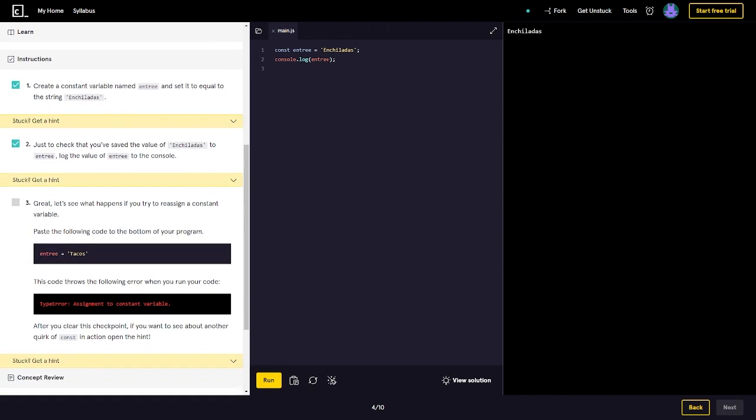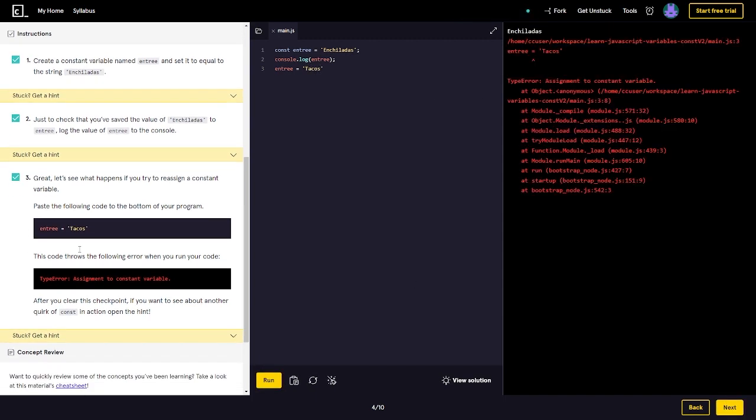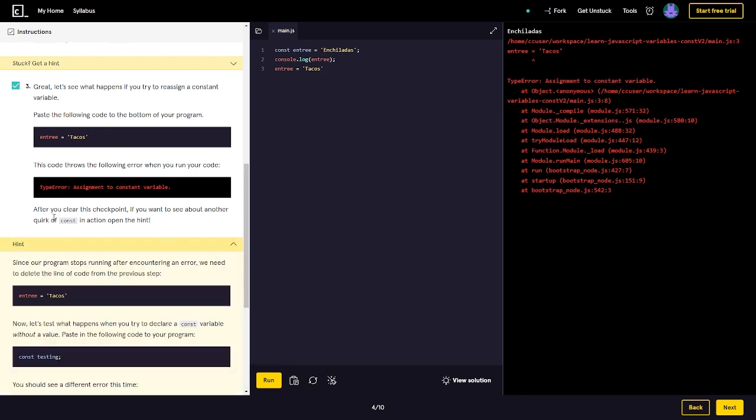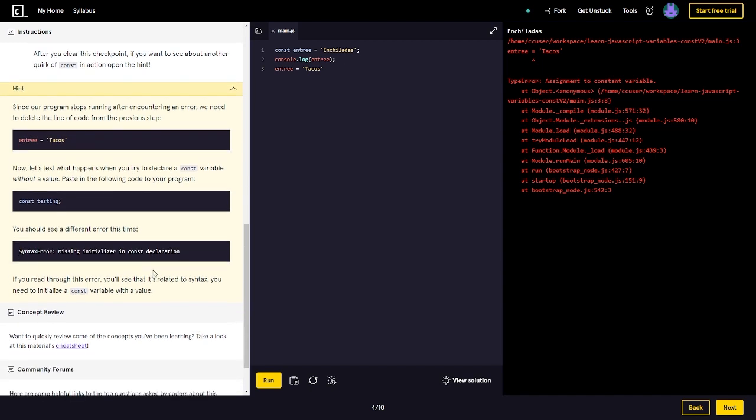Great, let's see what happens if you try to reassign a constant variable. Entree equals tacos. Yep, and we got an error. After you clear this checkpoint, if you want to see about another quirk of const in action, open the hint. Since our program stops running after encountering an error, we need to delete the line of code from the previous step. Now let's test what happens when you try to declare a const variable without a value.